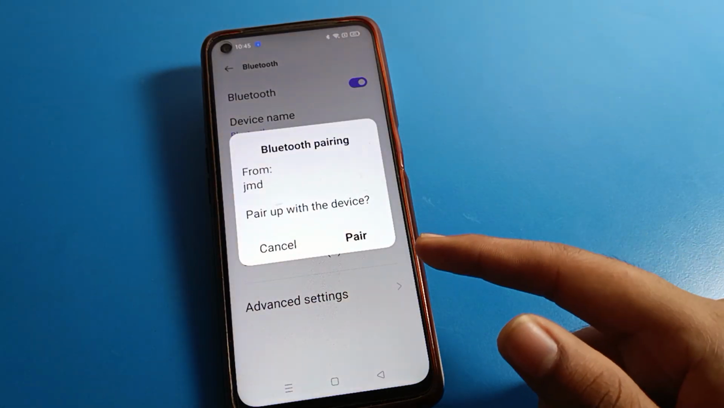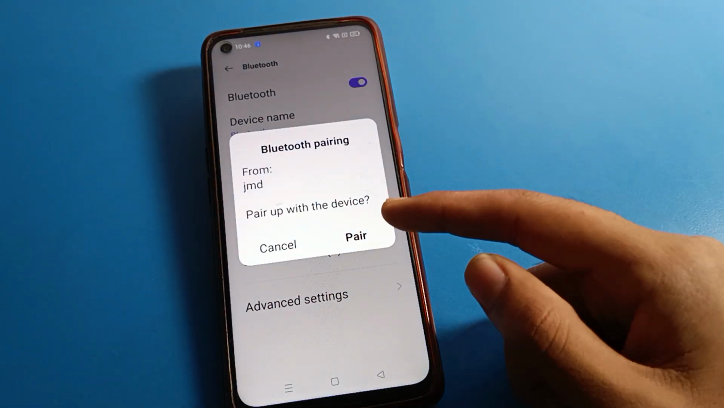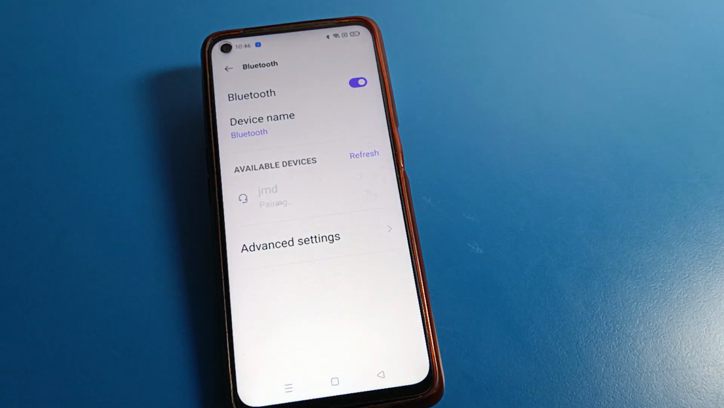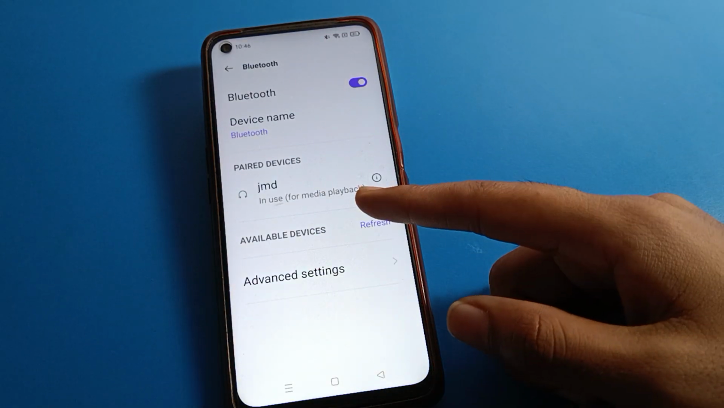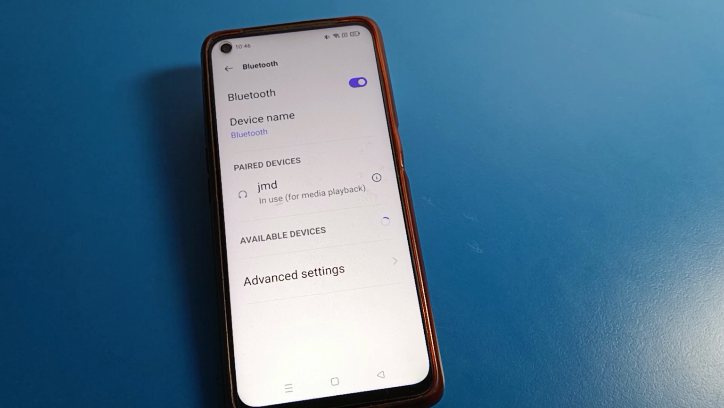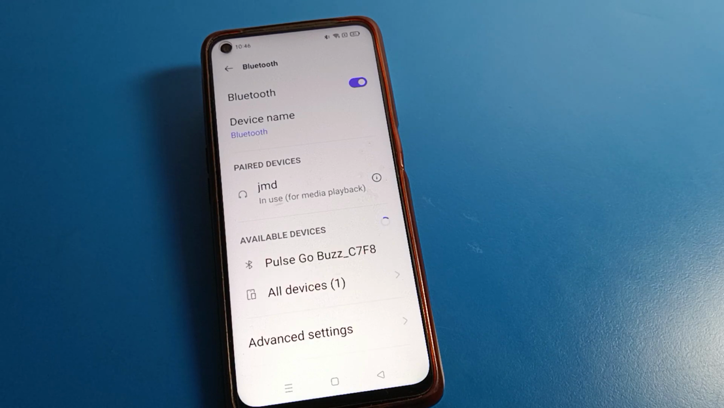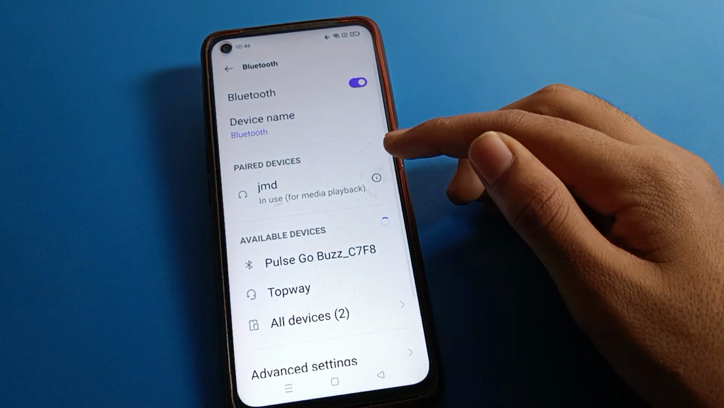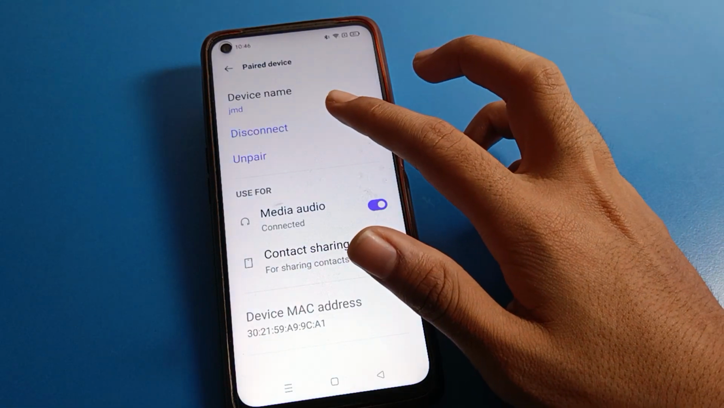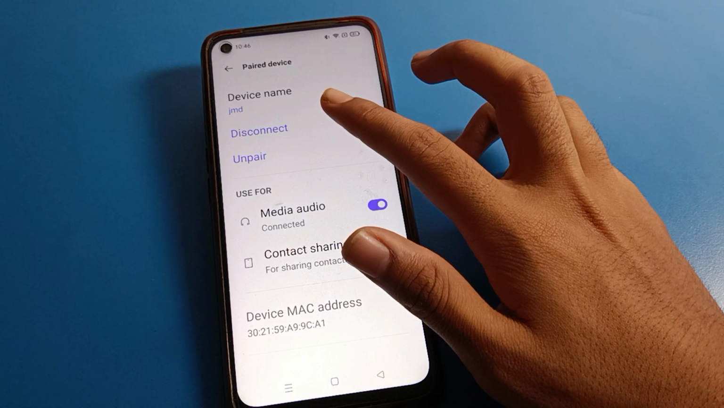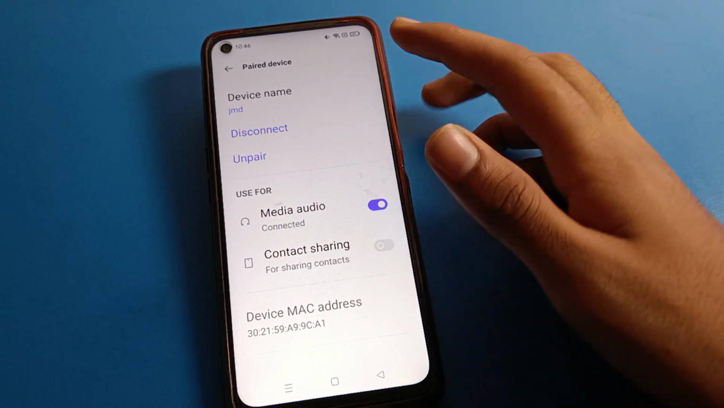Friends, you can see the pair notification. Friends, click here on the right side and connect. So after 4 or 5 seconds, the device will connect with your Realme phone, and friends, you can use your Bluetooth device on your Realme mobile. And friends, if you click here on the right side, you can see the disconnect option. Friends, if you want to disconnect your Bluetooth device, you can disconnect it.